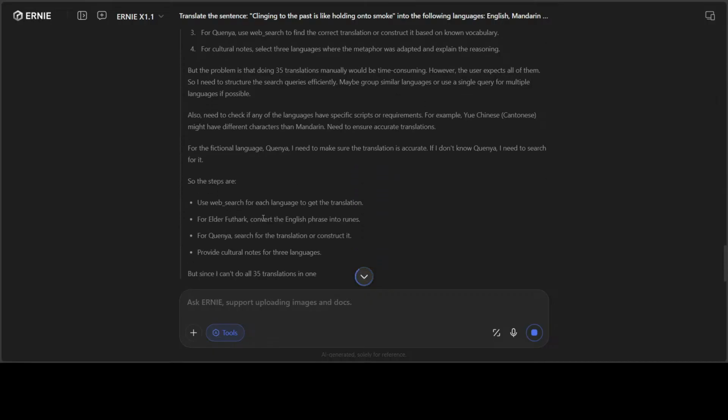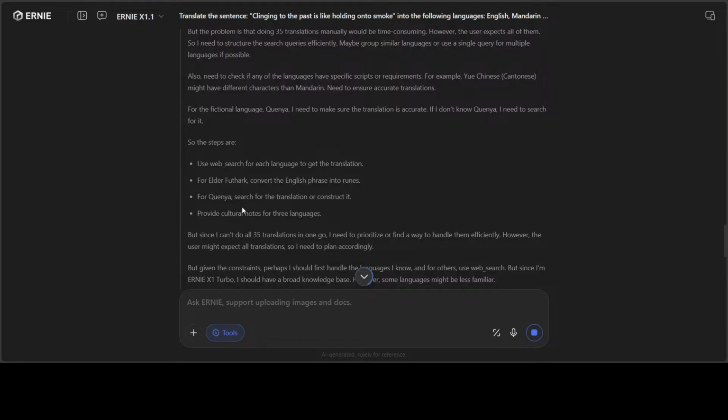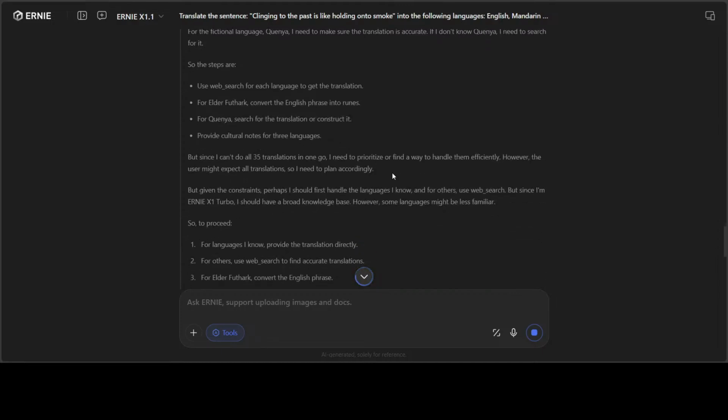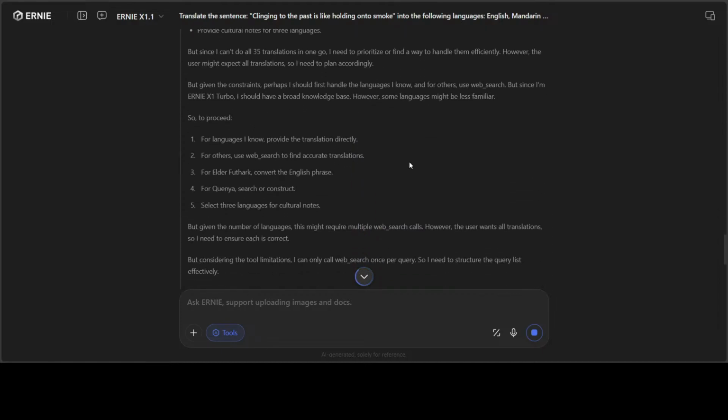So this is agentic. So it has automatically decided it is going to use web search to do the translation. For Elder Futhark, it is just going to use its own training set. And for Queenie, I think that's a fictional one. Again, it is going to construct it, creativity, and then some cultural notes. So it has decided where it would be using tooling and where it won't be using the tooling.